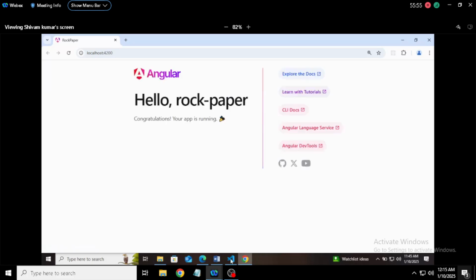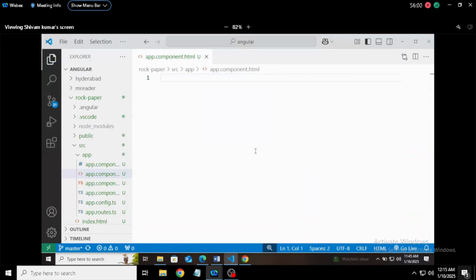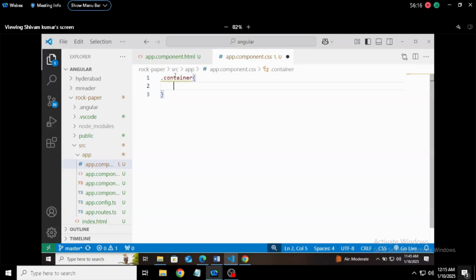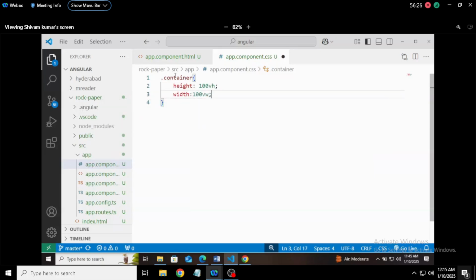So the project is working now. What we will do is remove everything from this and open the CSS file. Here I will first create a container, div class equals container, giving it a height of 100 view height, a width of 100 view width, and then a background color.